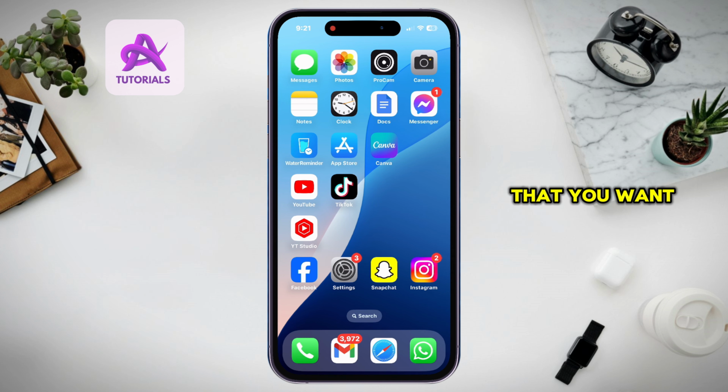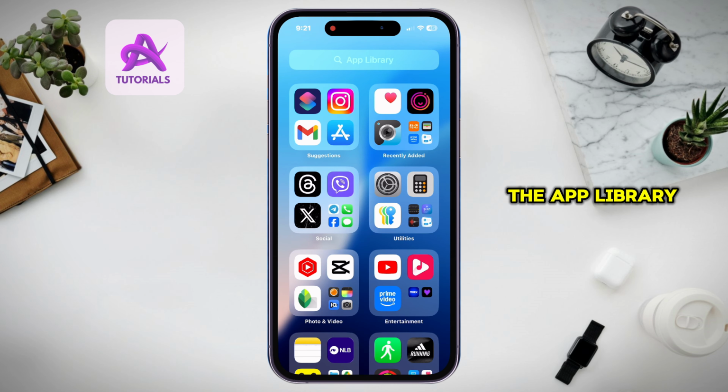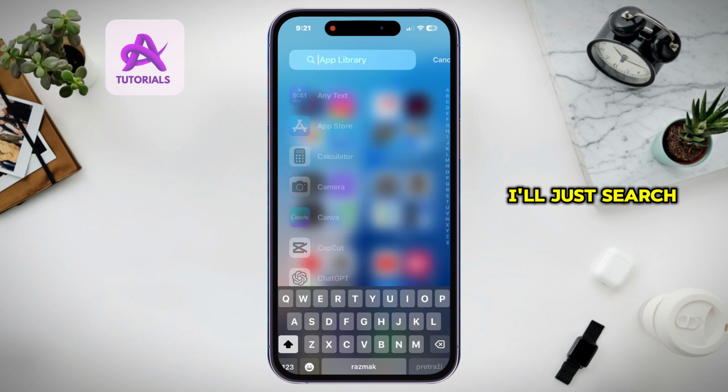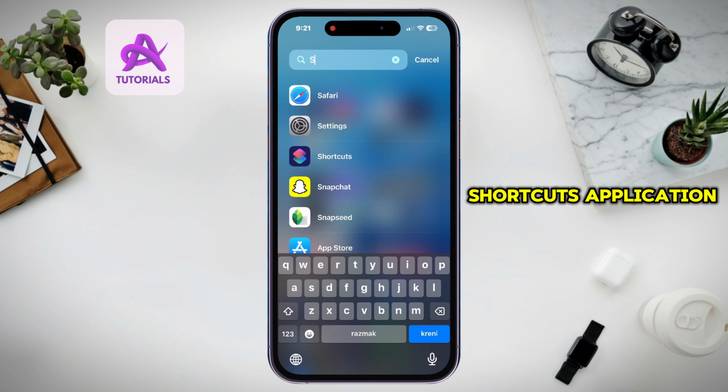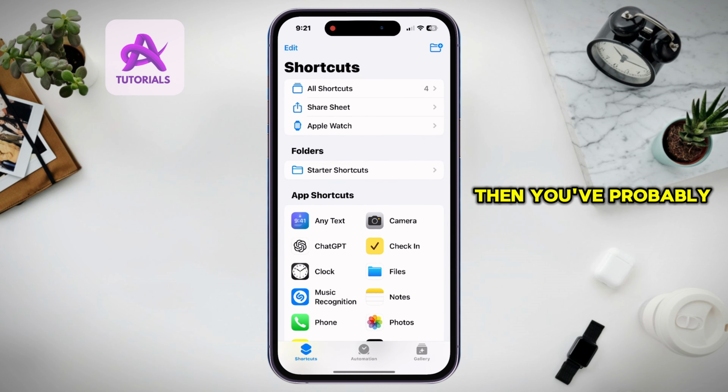The first thing that you want to do is to open the Shortcuts application on your iPhone, and I'll do that by swiping all the way to the right side until you open the app library section. From here, I'll just search and open the Shortcuts application. And if you don't see the Shortcuts app on your iPhone, then you've probably deleted it for some reason, and you can get it back by going over to the App Store and reinstall it. We will need the Shortcuts application in order to create and add that Wi-Fi toggle.